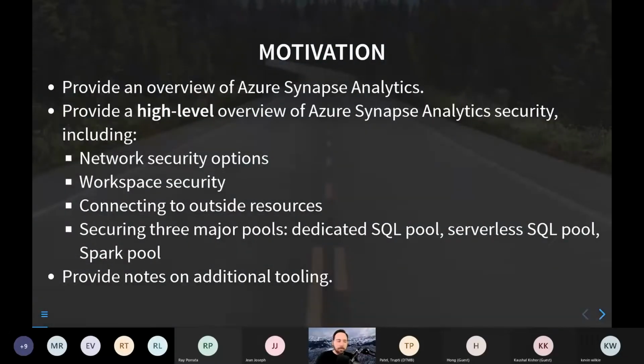What we're going to do today is, I probably will not have an opportunity to breathe, because we're doing a high-level overview of Azure Synapse Analytics security. And when I say high-level overview, there's a lot to this product, so we are going to have to keep it high level. But we will talk about what we can do with network security, with workspace security, outside resource connections, securing dedicated SQL pools, the serverless SQL pool, Spark pools, and I'll give you some notes on additional tooling. There's one pool that I'm going to talk about that we're not talking about.